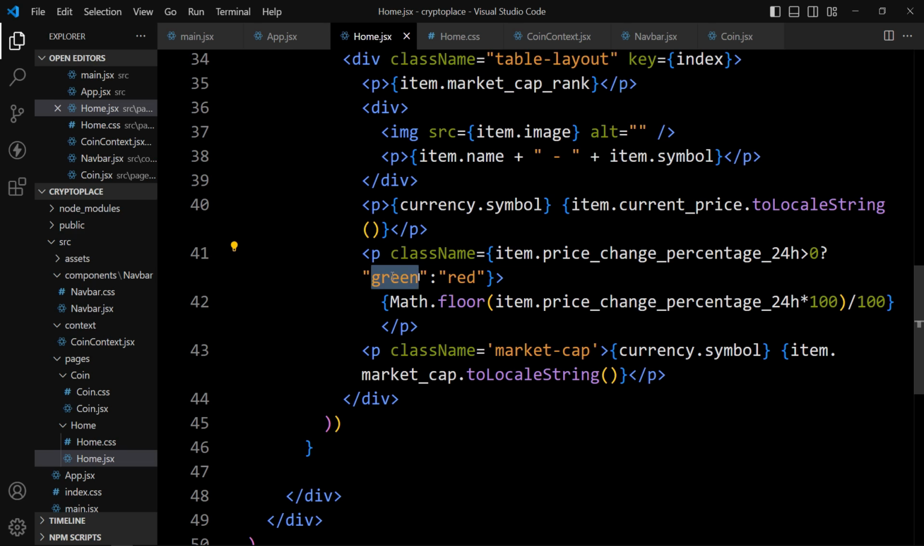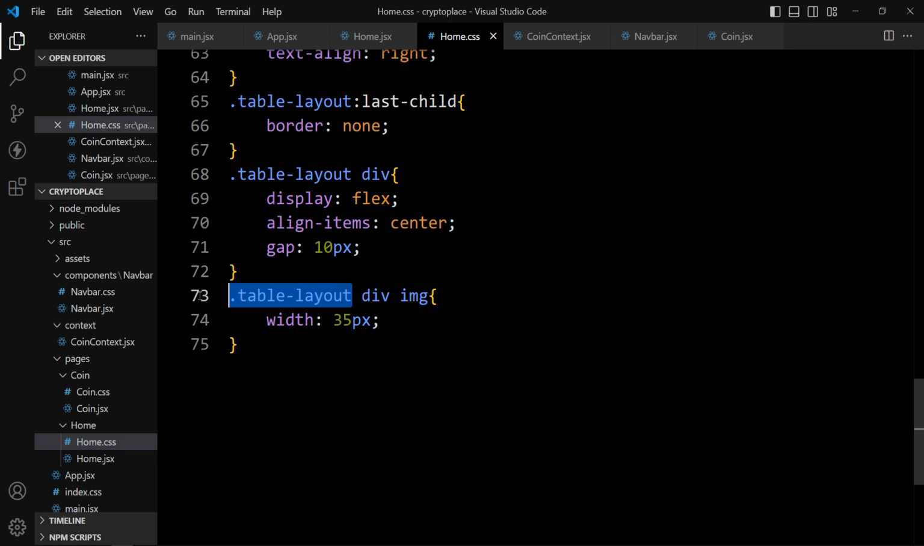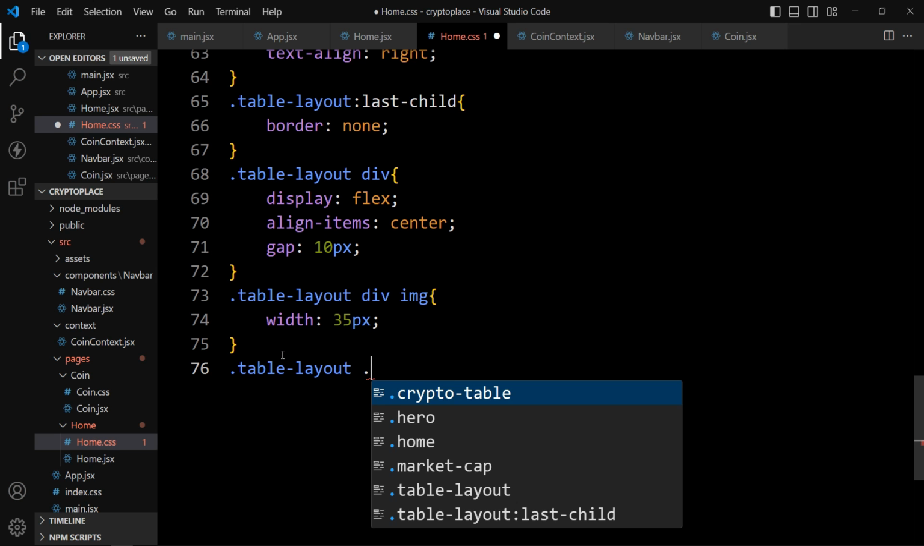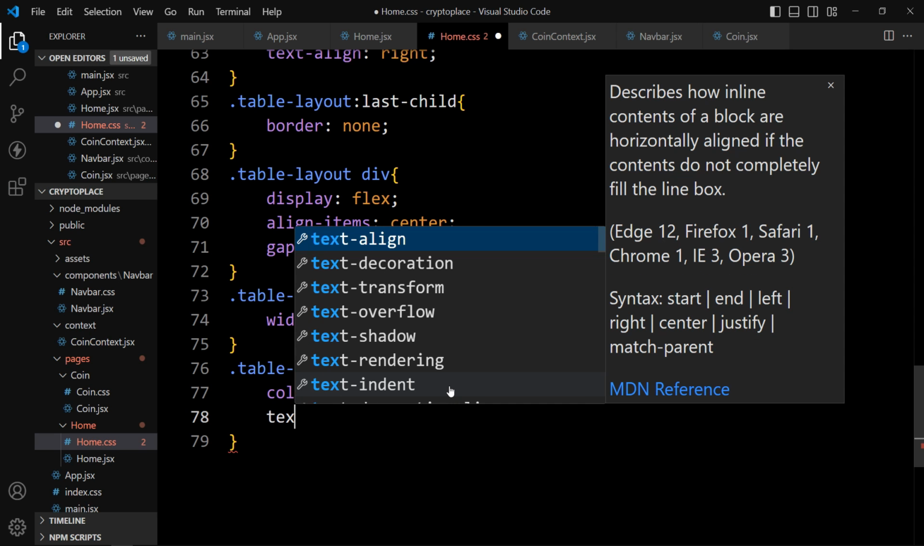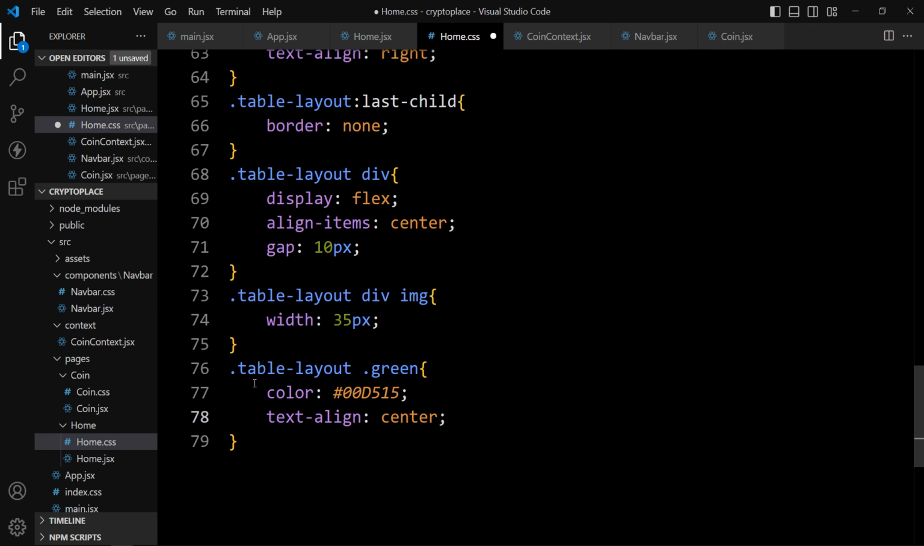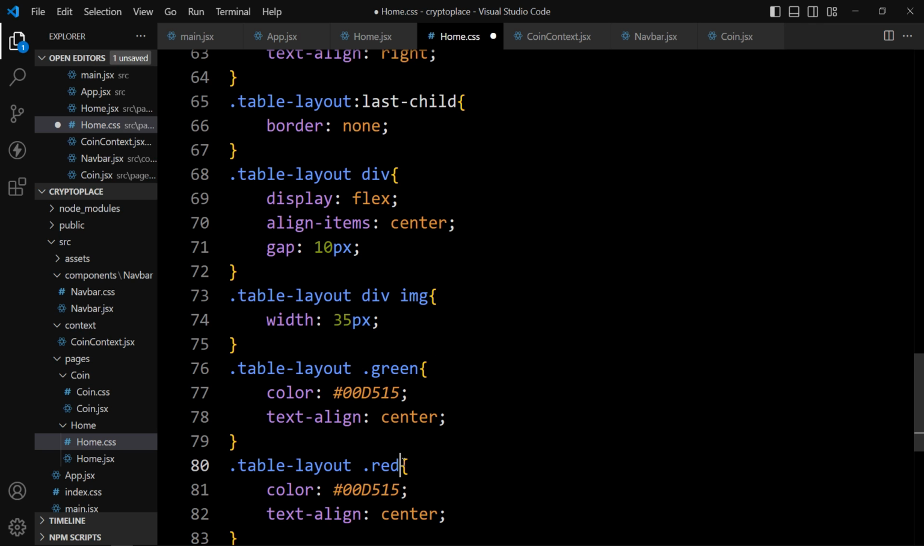Next we will add the CSS properties for this green and red class name. So we will open the CSS file, and here let's add table layout dot green, and in this one we will add this color, and we will add text align center, so it will be in the center. Now let's duplicate it, and we will change the class name red, and here we will update the color code. That's it.